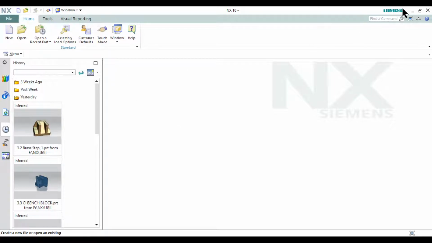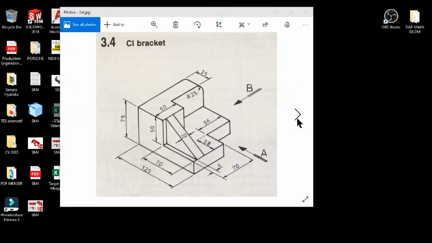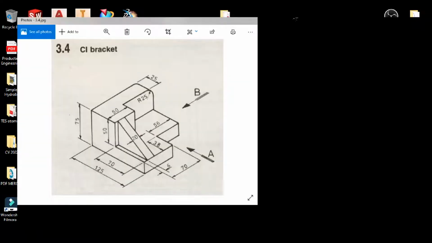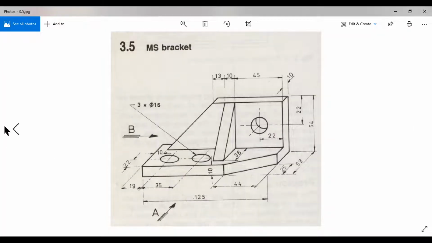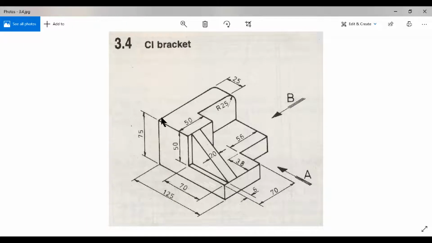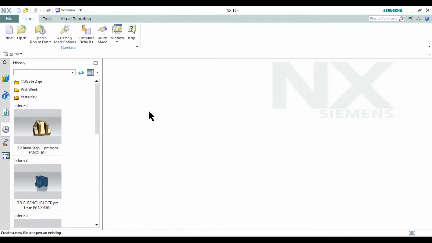Today I'm going to show the basic tutorial to make CI bracket. In this tutorial we will start from the top. We will start the sketch from the top like this and then like this. First, you must open the NX Siemens.